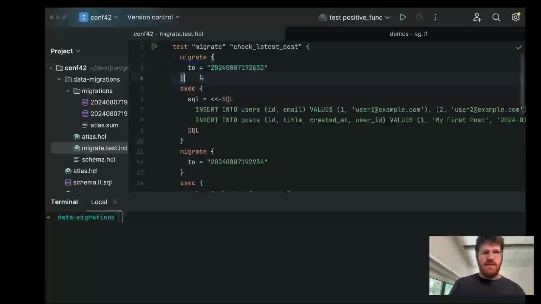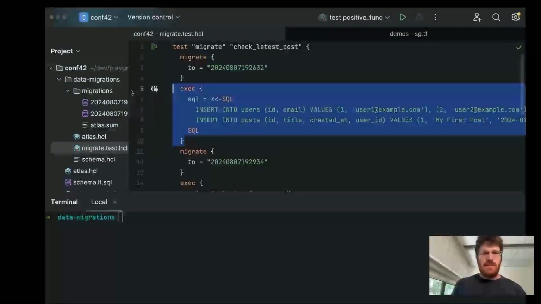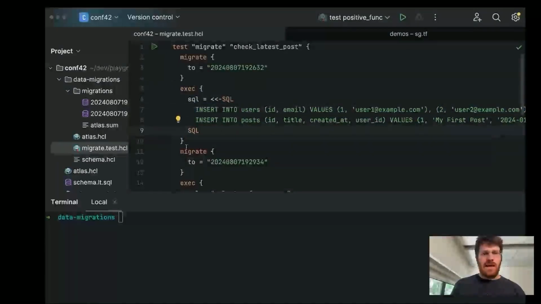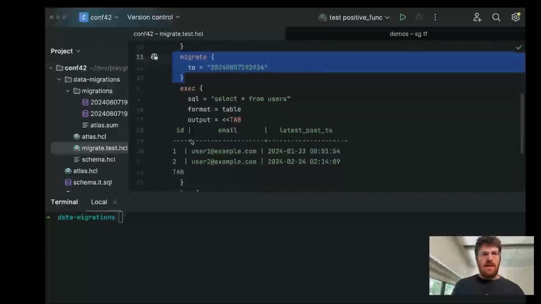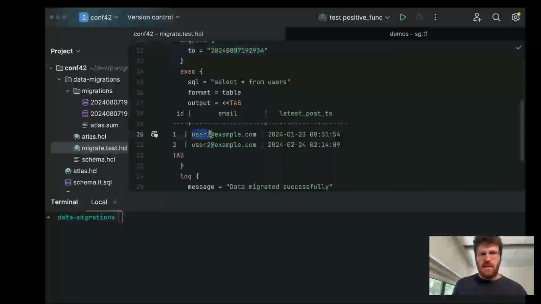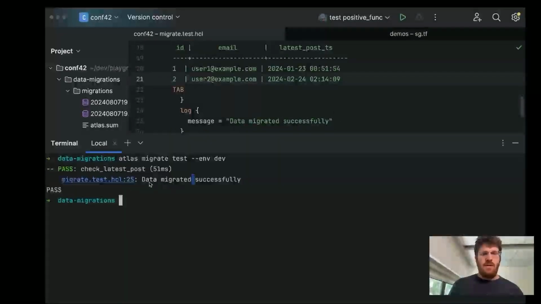We start by telling Atlas to migrate the database to the version before the migration we want to test. Then we seed some data using insert into statements. Then we run the migration that we're interested in testing. And finally, we make some assertions. In this case, we verify that the latest post timestamp column is populated correctly. Let's see that this works. Amazing. So what Atlas did was run this test scenario on our local dev database to verify that we get a reliable result.